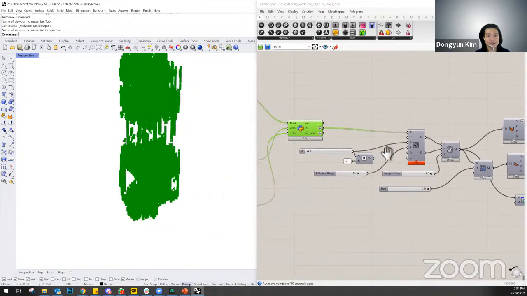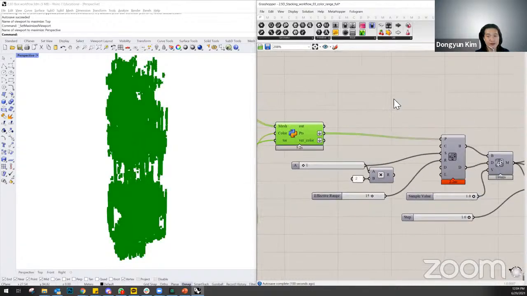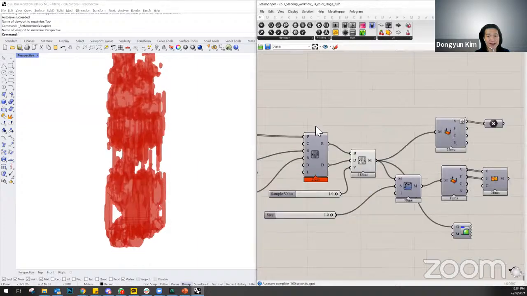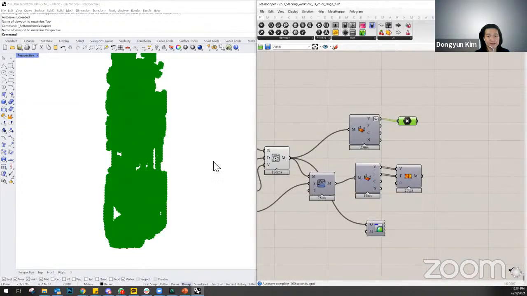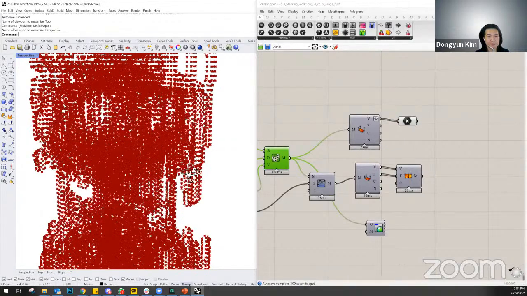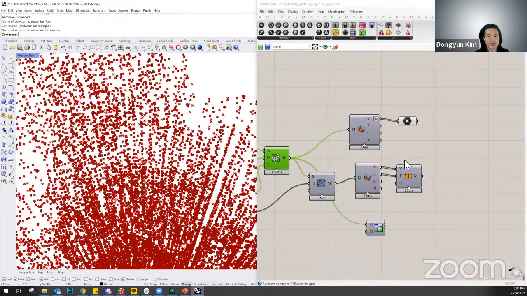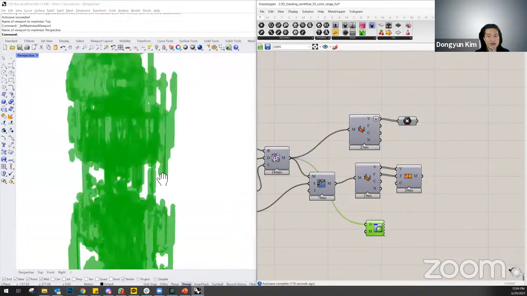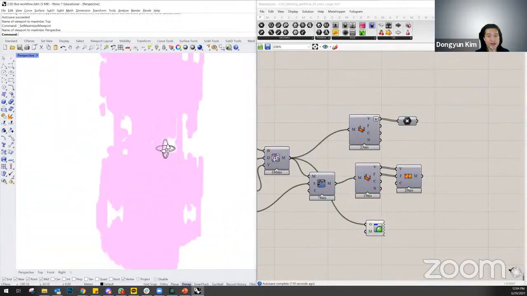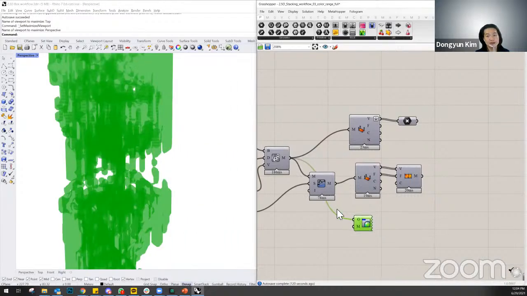So I just pick some of the points here, put in some threshold, and create the mesh. And I could also get some of the points out of the mesh. So this is the intermediate result from this process.